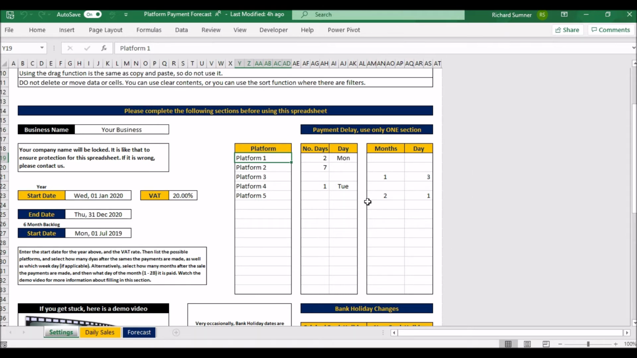The second one is if it happens monthly. So if they pay out, say they pay out on the 5th of every month, and they pay out the next month, then what you do is you put 1 month ahead on the 5th. So you'll put in 1 here. Say if they pay on the 3rd of every month there, you'll put 1 month ahead on the 3rd. If they pay 2 months ahead on the 1st of the month, whatever the case might be.